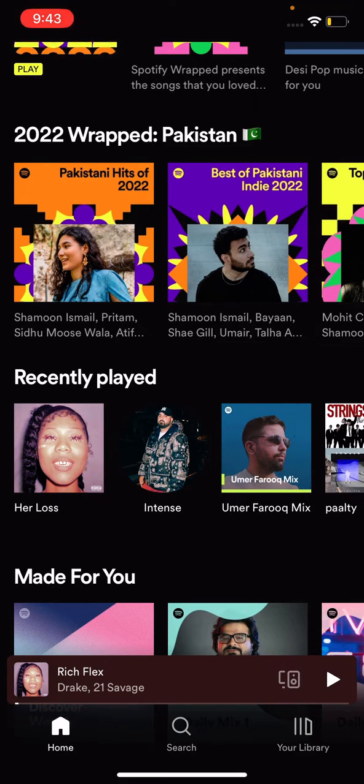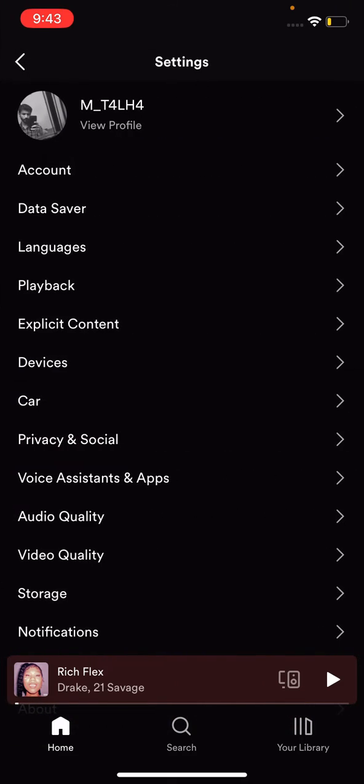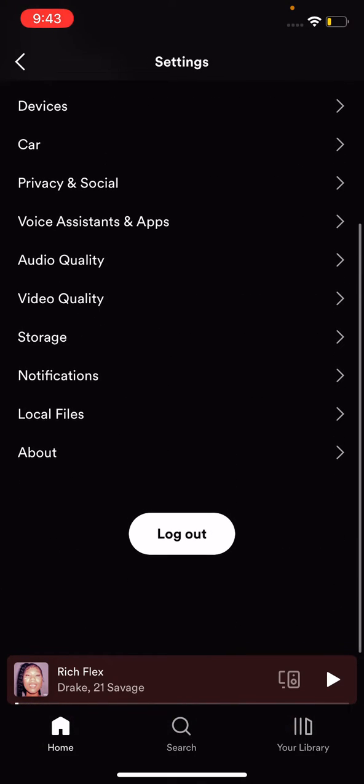person to see these, first of all, what you can do is you can obviously just log out. You can press the settings tab on the top right. You can scroll all the way to the bottom and press log out. You can just use the free version of Spotify, and basically it won't really record anything for you.